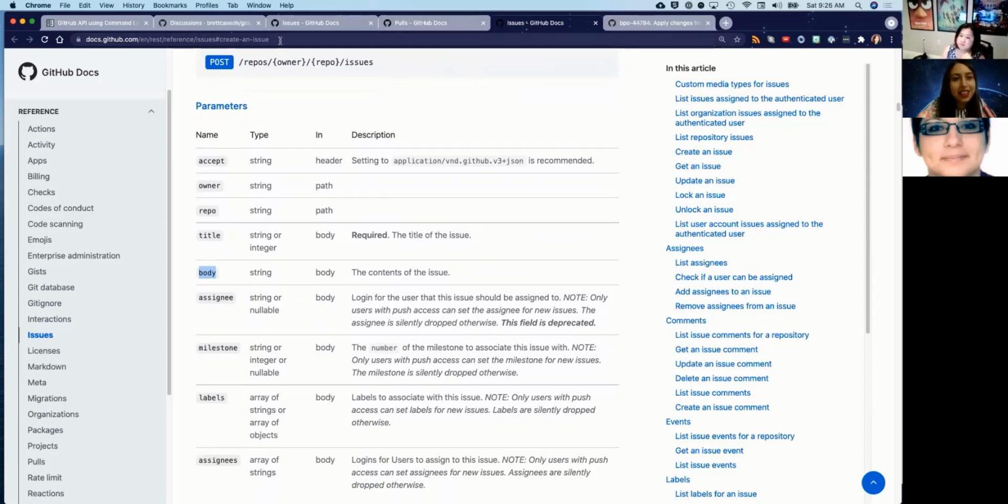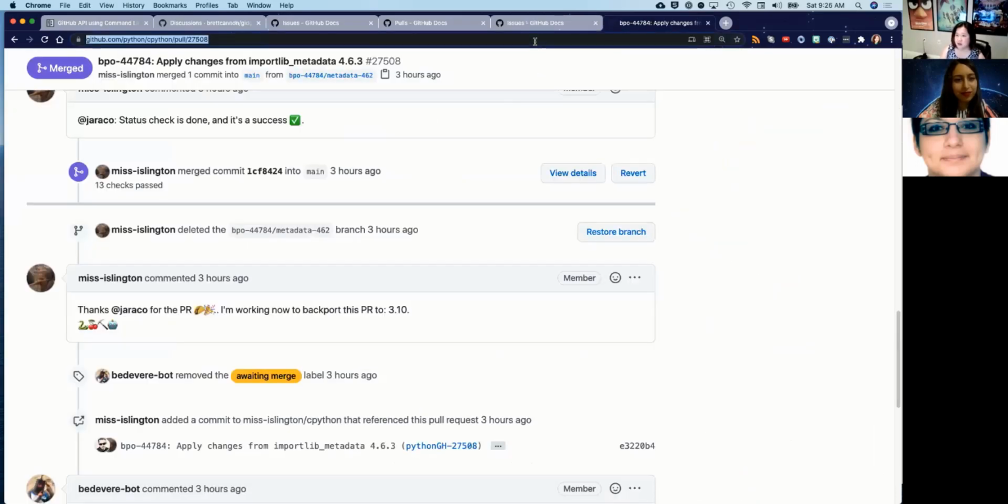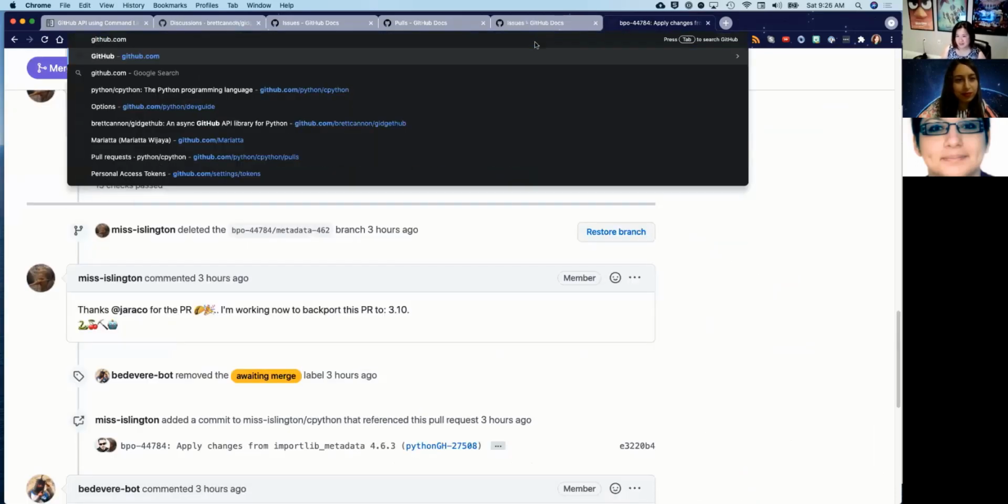Mariatta, I have a question. What is issues? I didn't get the point why we should add the issues. Oh yes, this is basically to open an issue on a GitHub repository. This is an example. So on GitHub, I'll show you how it works.